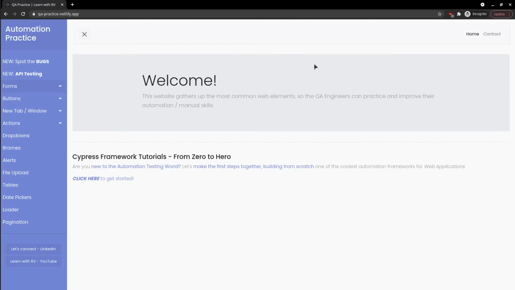In this video I will show you how to measure the performance of your website and find opportunities to speed up page loads using Lighthouse, a tool that comes out of the box with the Google Chrome browser.